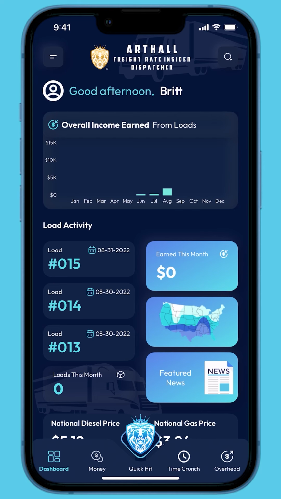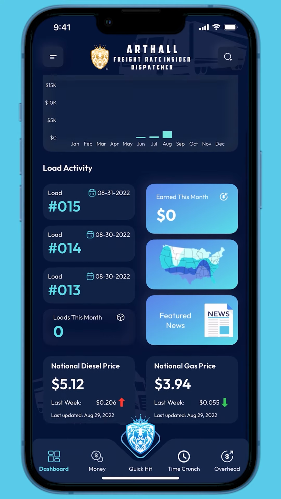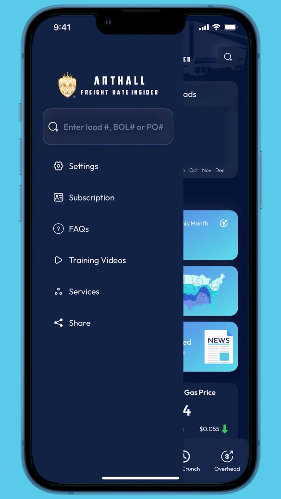I just want to touch on a few things about how you use this app as a dispatcher. When you first log into the screen, you're going to see this screen display, which is your dashboard. If you go into the top left corner, you'll also see your drop down where you can enter previous load information or BOL or PO numbers.